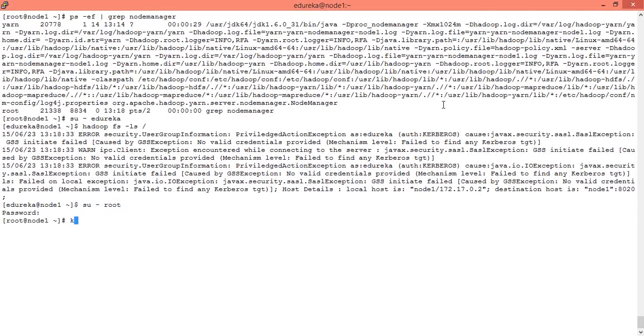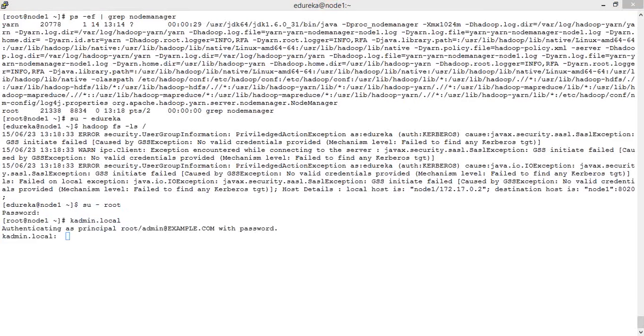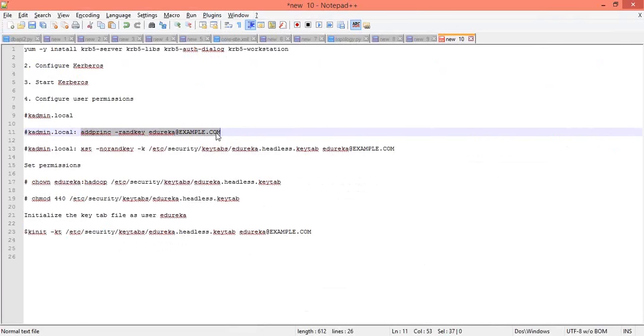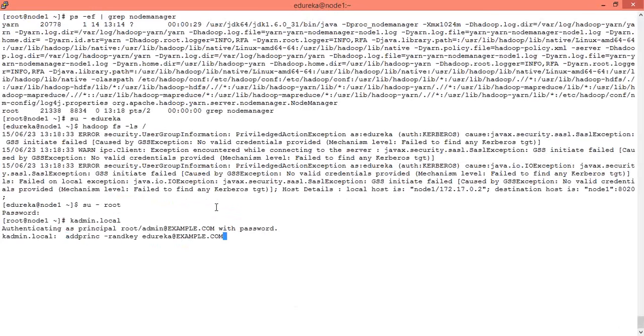Okay, so my security is enabled. So what I do is kadmin.local. Okay, so you have invoked it, and right now you're interacting with kadmin, your Kerberos admin. What do I need to do? Let me copy this from here. The first thing is to add a principal for the user in this domain. So addprinc with a random key, defaulting to no policy. So a principal has been created.